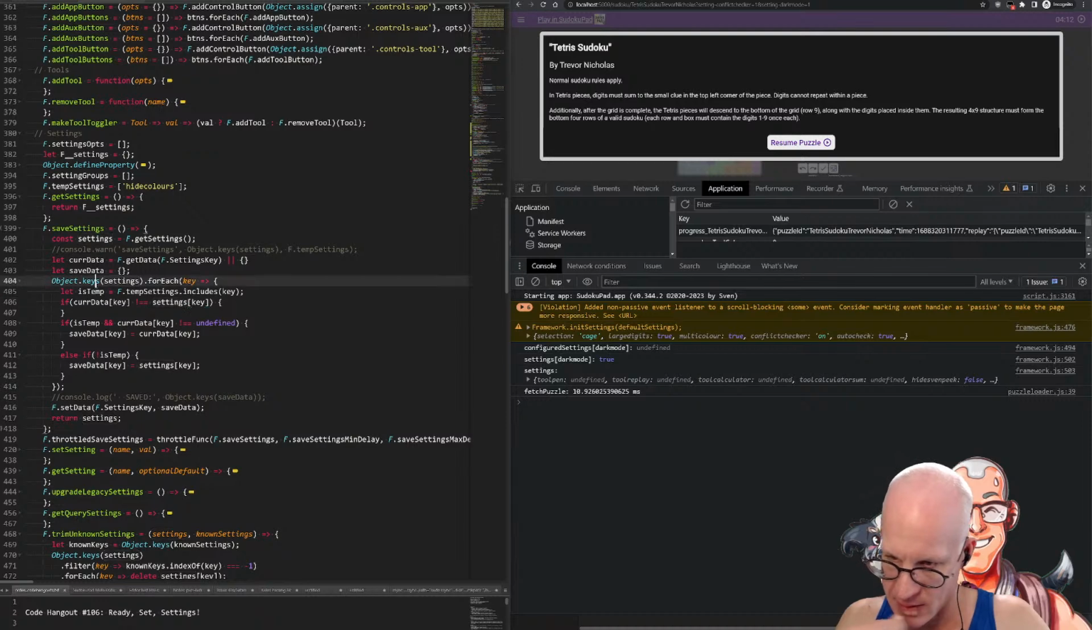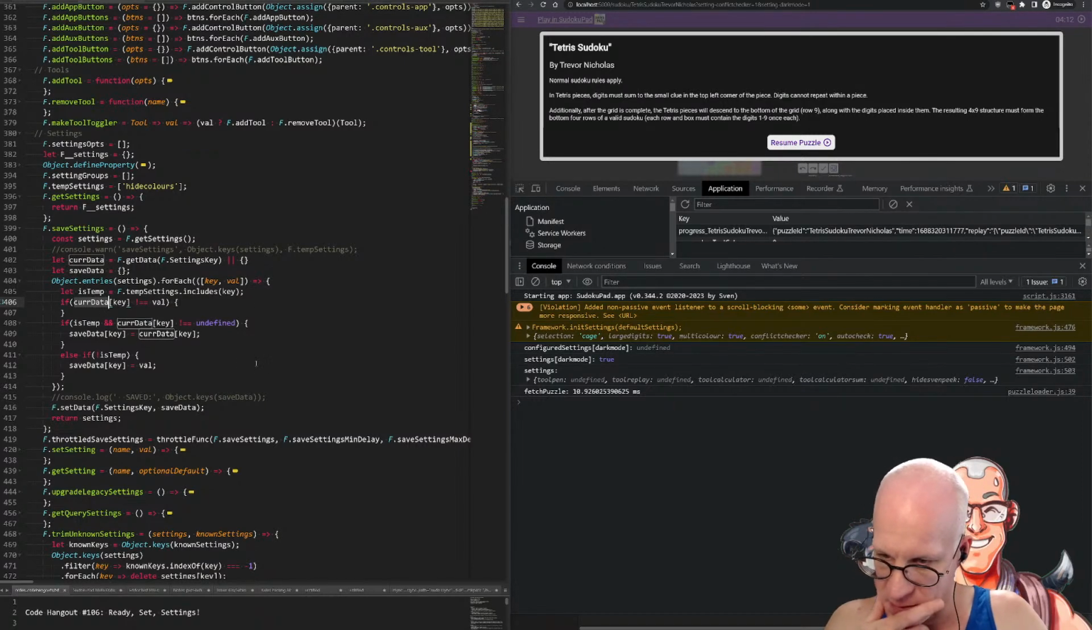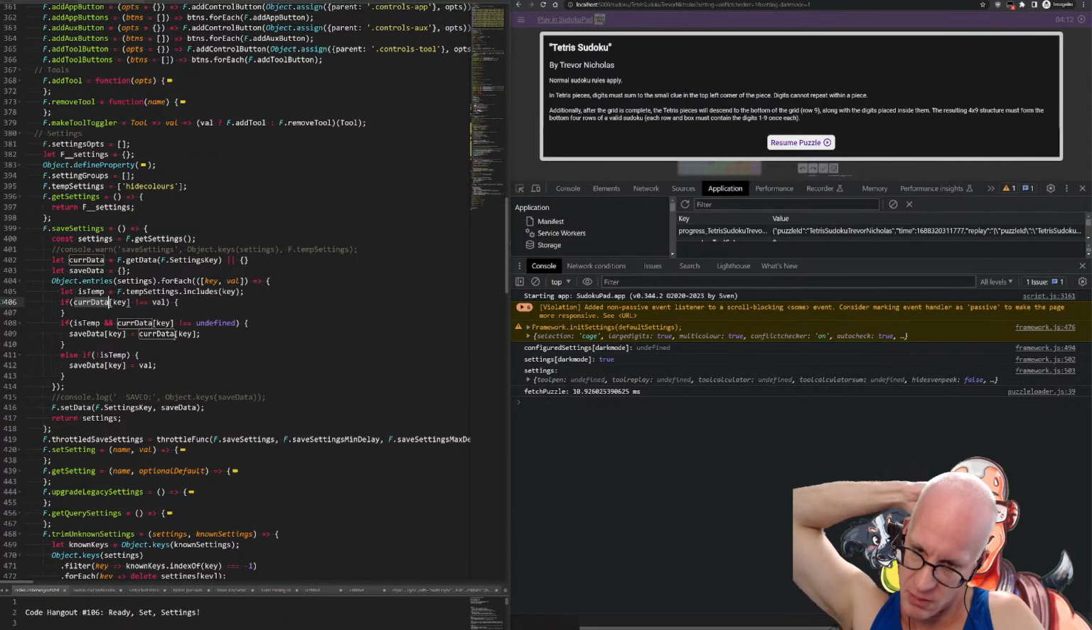Settings key. So if we do entries, settings, and then this would be val, right? And then instead of settings key, we can just use val, right? And current data, do we need current data really? If isTemp and current data is not equal to undefined, current data key, save data key equals save data key.